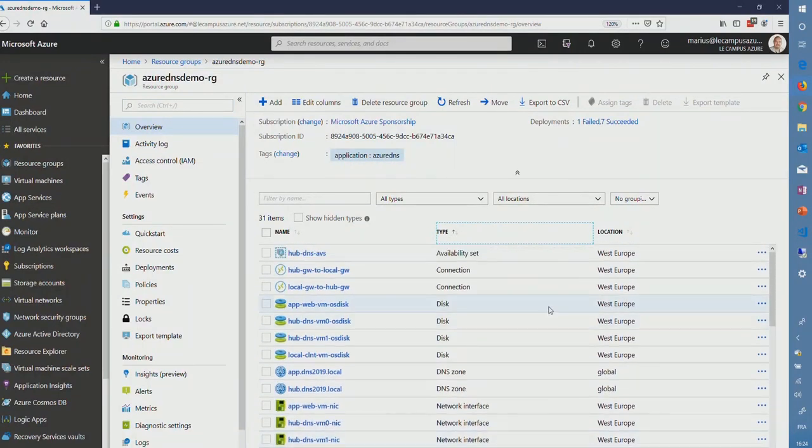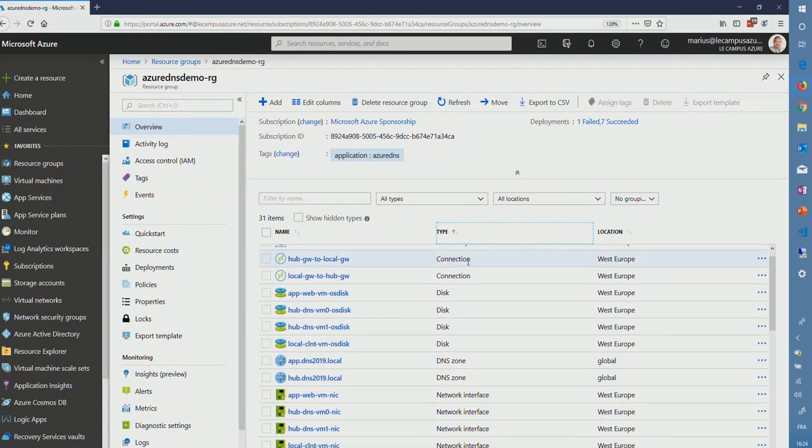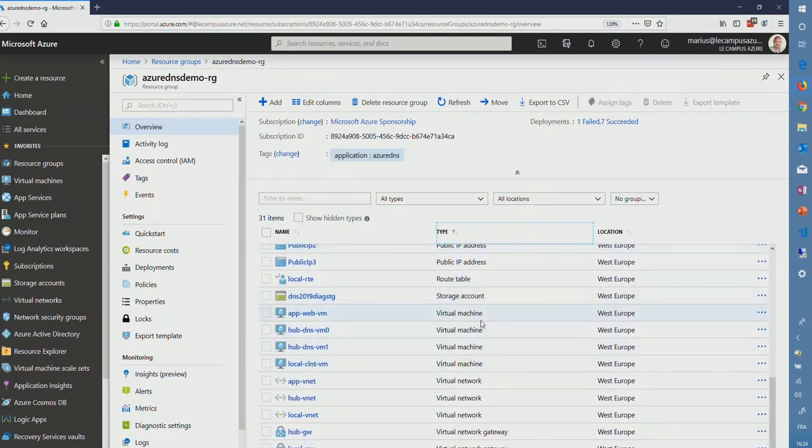We have the DNS servers. I put them in the availability set, and then, of course, I have the VMs here. We have Hub DNS VM0, VM1. We have the app VM and then the local VM, and we have the VNets. The virtual network gateways for the VPN connection.